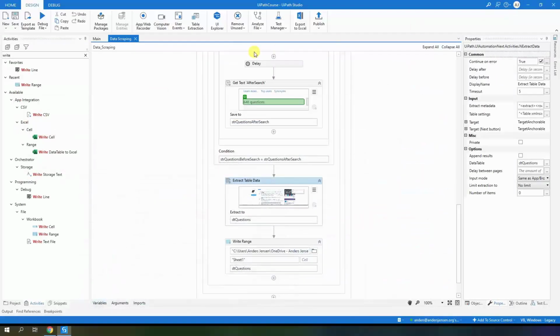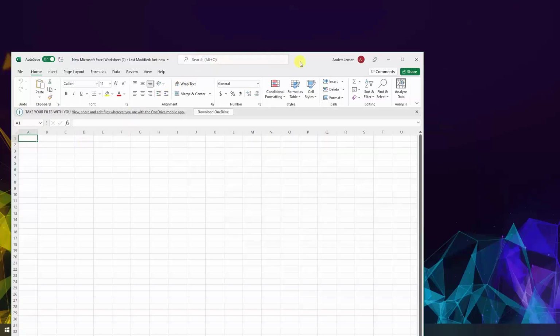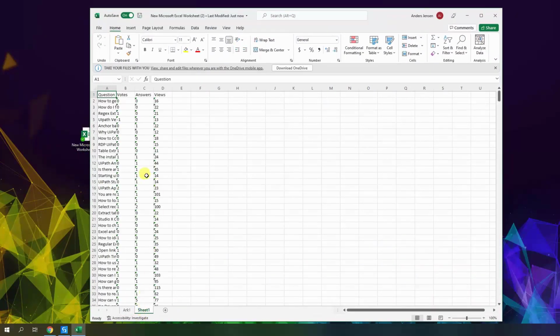Shouldn't we try it? So I open up the Excel sheet, and let me just go up here. In sheet 1, we now have our questions, votes, answers, views, and if I scroll down, we have 649 results, or we only have 648 because the first row are headers. So far, so good. We have scraped all the results. That was very easy, wasn't it? UiPath is fantastic in this.